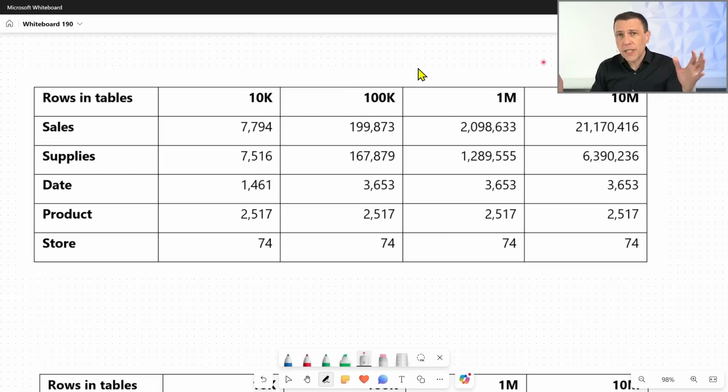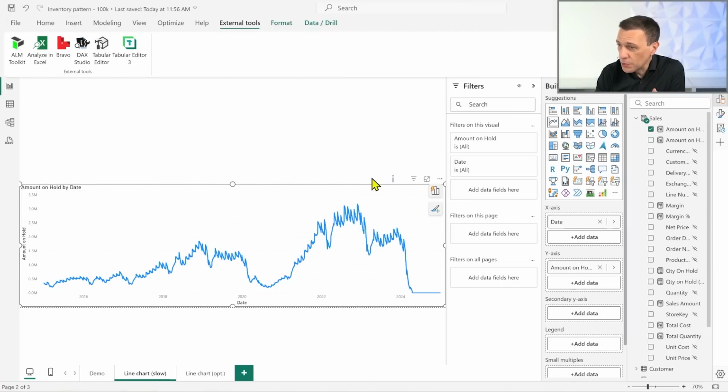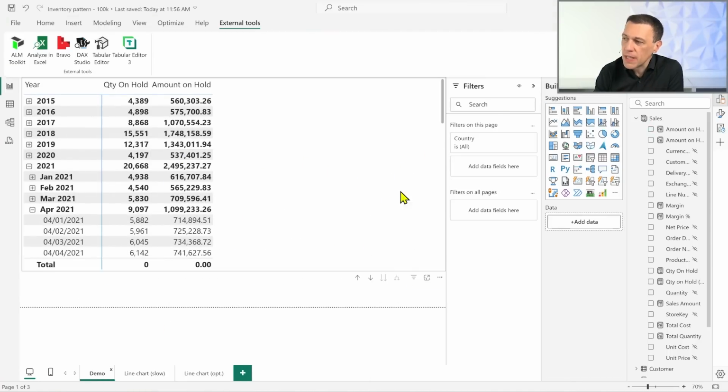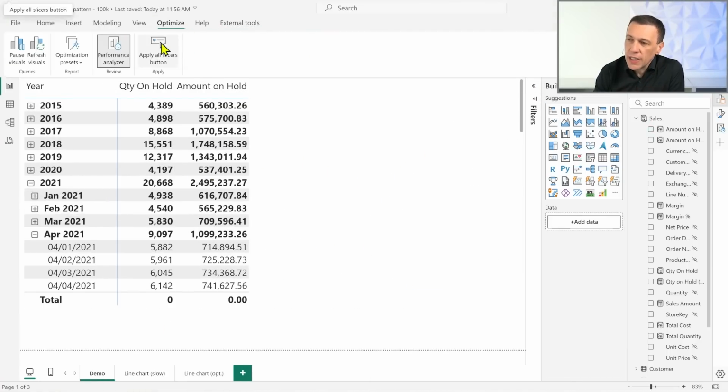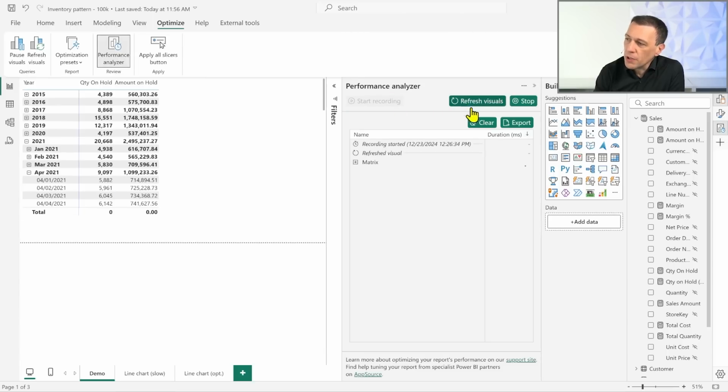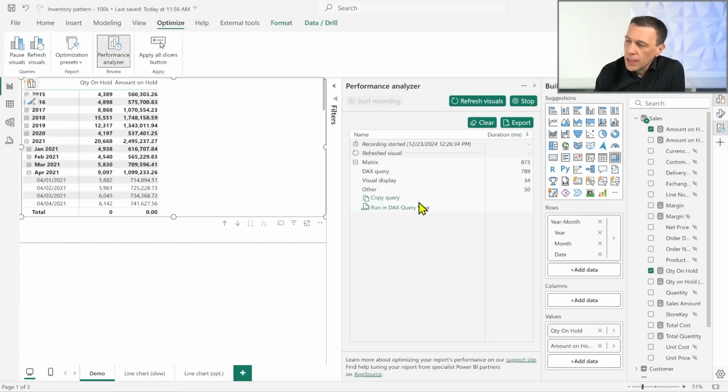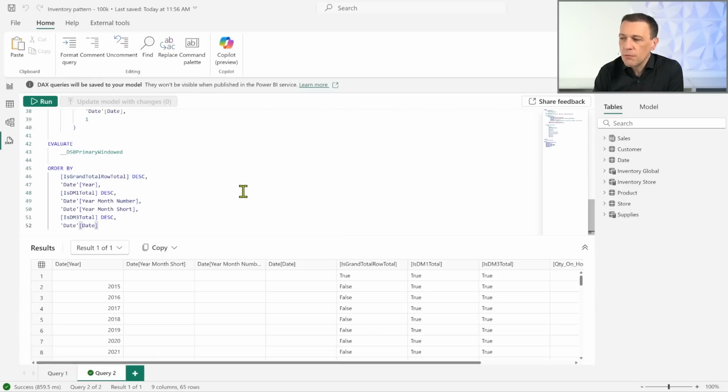And of course, 10 years of data means that when we sum the previous 10 years, we have to sum a larger amount of data. So this is the initial scenario where we want to perform our calculation. What is the current performance that we have in our calculation? Well, first of all, I can go back to this report. We can click on Optimize, Performance Analyzer, Start Recording, Refresh Visual, and we can capture the query executed. Let's take a look at this query in the query view.